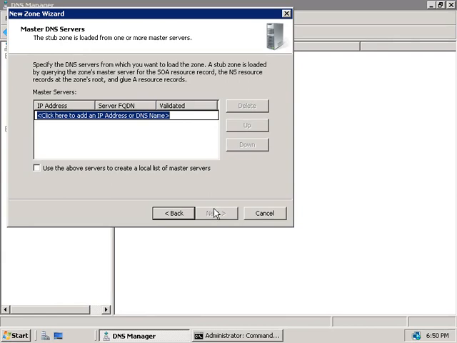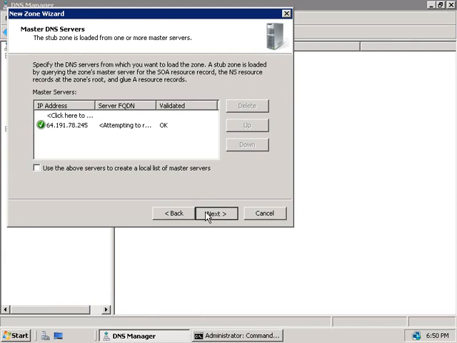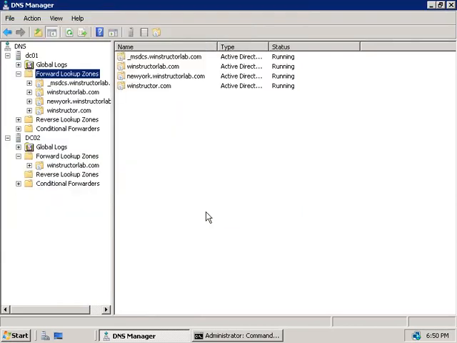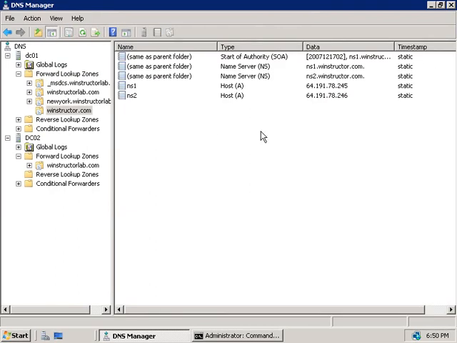Anyway, we'll now paste in the IP address that we just copied from the command prompt a minute ago, and we'll click next, and then next again, and then finish. Now if we double click on our winstructor.com zone, we'll be able to see here all of the name servers for winstructor.com created on a stub zone in our network. Now that means, like with our New York zone, we'll now be able to resolve hosts on the winstructor.com domain quicker, since we know where the DNS servers are.